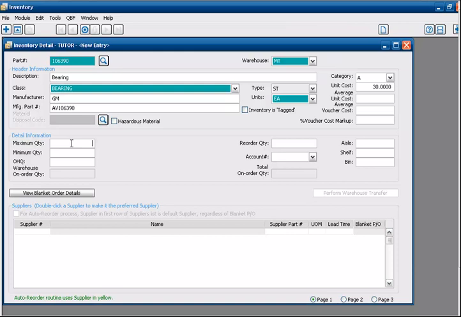Your min-max is what you're going to use for your automatic reorder, which we'll go over in another video. We're going to give our maximum 10. The minimum is going to be 5. Right now the quantity on hand is going to be 5. And warehouse on hand quantity is actually calculated from any received purchase orders. Your reorder quantity would be how many parts you want to reorder at the time whenever you run your automatic reorder. So we'll choose, say for instance, 5.